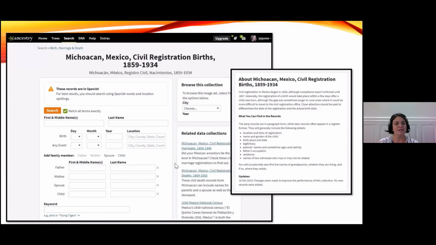Another thing that's nice about Ancestry is if you were to scroll down the page below all these search boxes, you'll see what's on the right. It's a description of the collection. You'll find some good information here. It's starting off telling us civil registration in Mexico began in 1859, although compliance wasn't enforced until 1867. And it goes on. This information is great. Sometimes they'll tell you why you're not finding certain records. Maybe one year the records burned in a fire, or it could tell you how to get an official copy. Sometimes they'll tell you who to contact. Very helpful information.